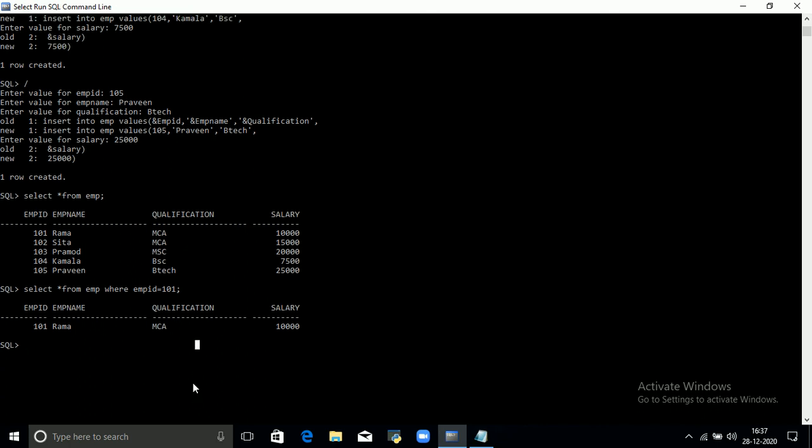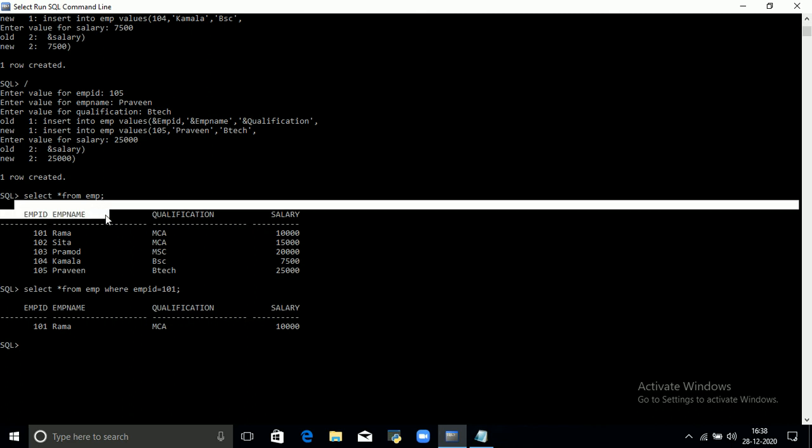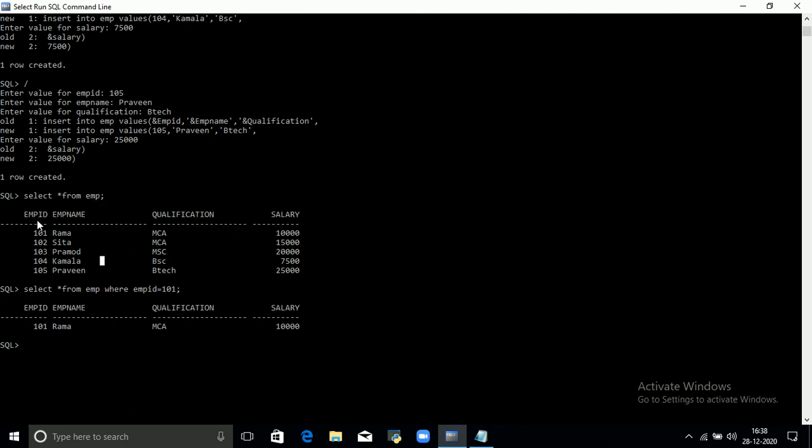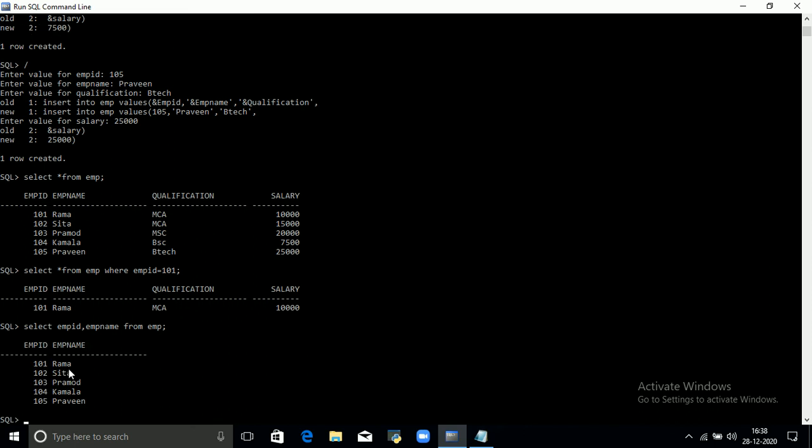Okay, for example, I want to select only these two columns, employee ID and name. So by using the select command, select employee ID comma employee name from EMP. So only those two columns are displayed here.